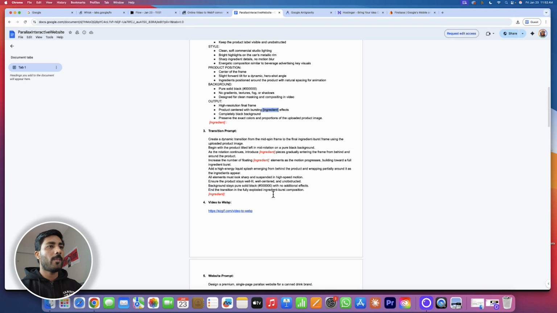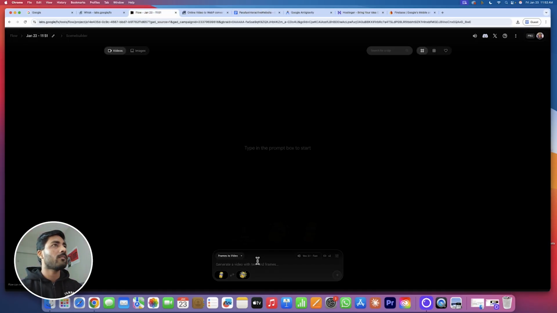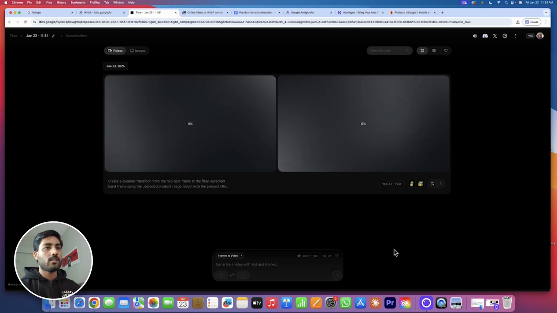Now let's move back over here. Here you need to copy the whole transition prompt. And here we need to replace this ingredient again with the same stuff. So I will copy this one and we'll go here. Okay, let me paste the prompt. And here I will replace the ingredient. As it's lemon flavor, I will replace this with lemon. Okay, and now I can share this prompt.